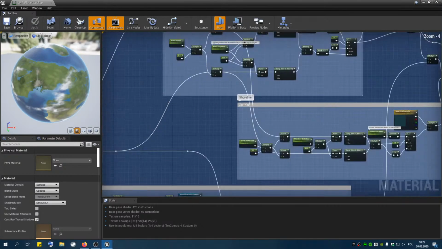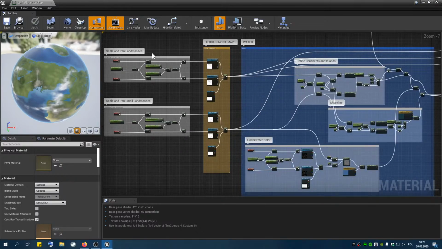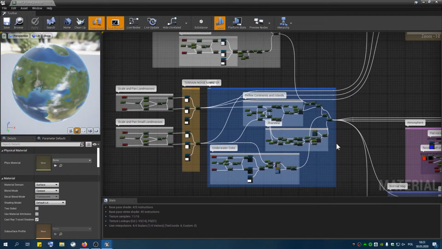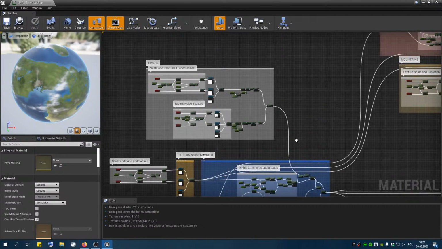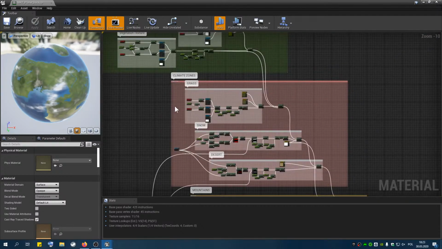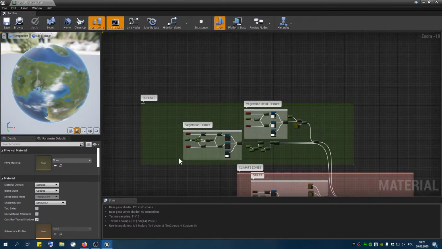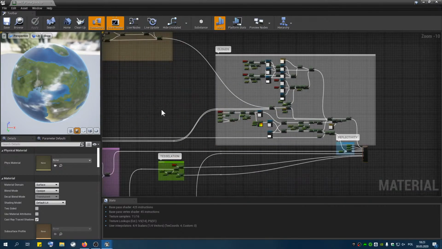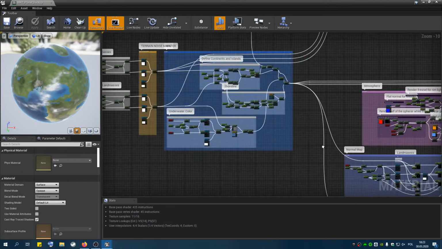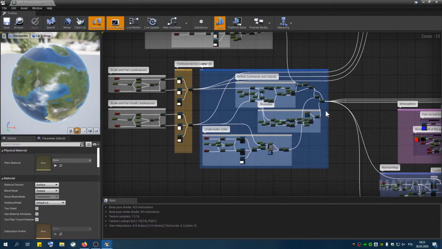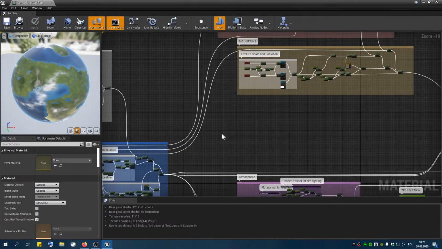So there's a lot of stuff here. As you can see, you can comment and add these colorful blocks to define which part of the material does what. So this is for the climate zones, this is for the forests, this is for the clouds, this is for the atmosphere and stuff. So yeah, it looks like this, and then you can actually clean it up a little bit.